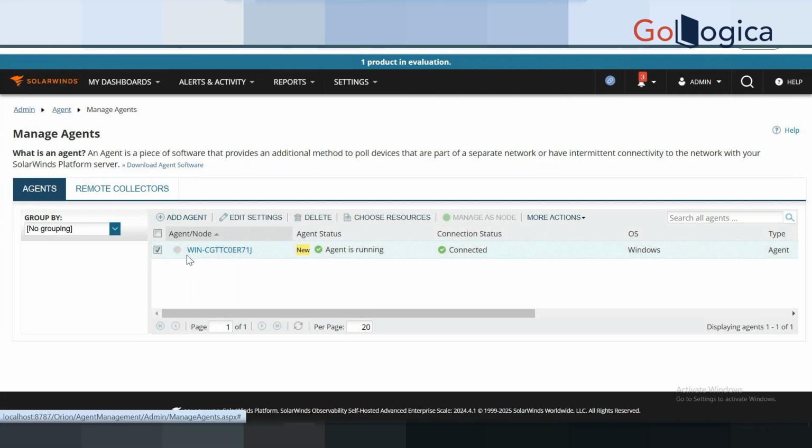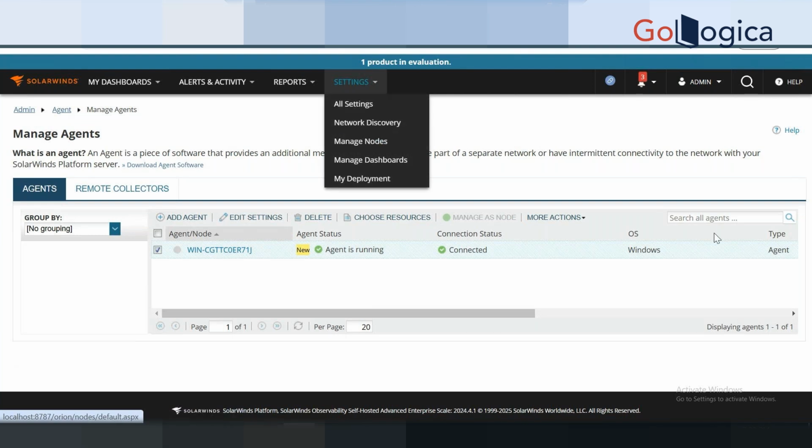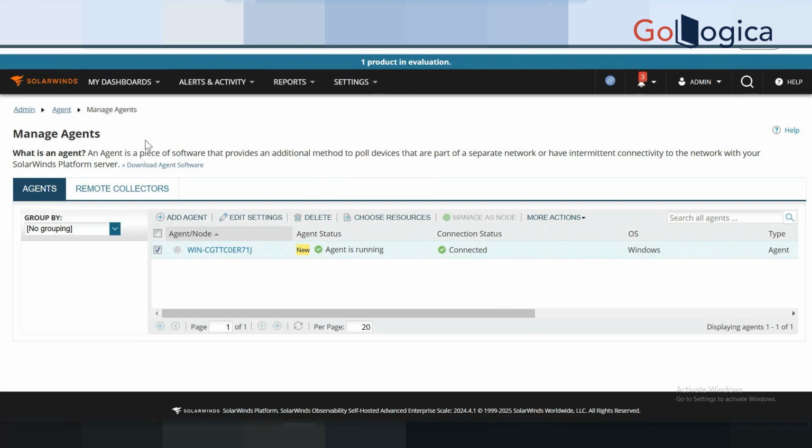You can either click it and then manage it as a node. Here it's already being managed as a node earlier, so that's why you don't get this option. All your agents will be shown here in the manage agents page.